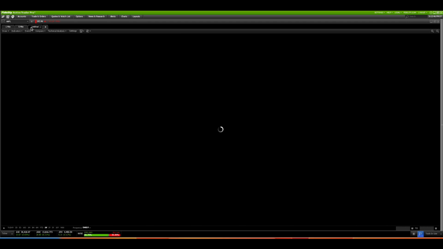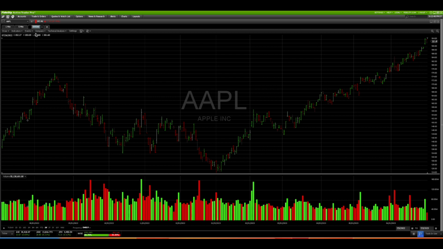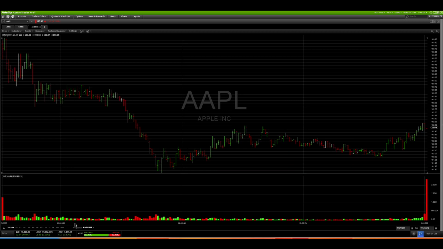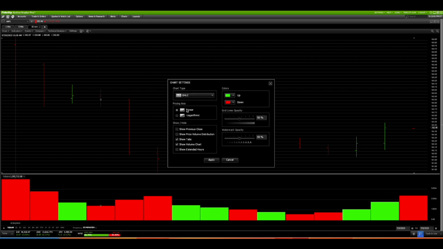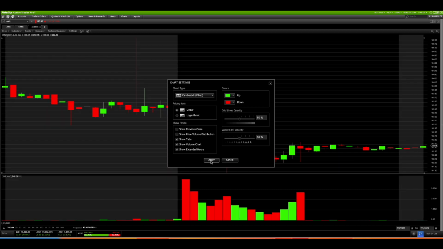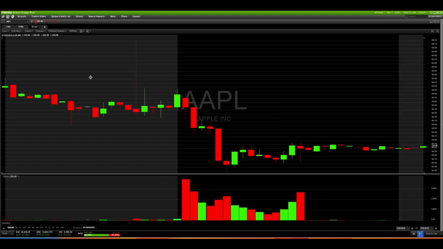If I want to add more time frames, we'll make this the 15 minute. And this will make you faster when you're trading. So I made it 15 minute. I'm going to switch it to today, click this, click on 15 minutes. I'm going to go to settings, go back to the candlestick filled, show extended hours, apply. And now notice I have a 1 minute, a 5 minute, and a 15 minute.